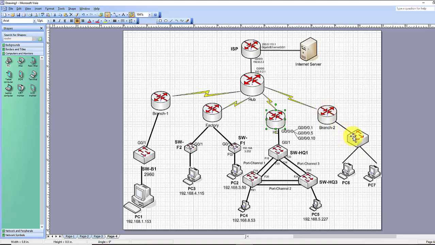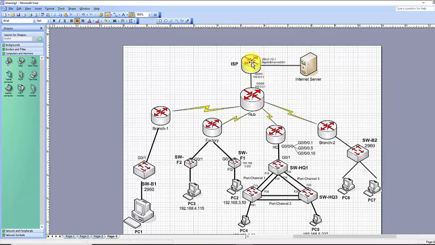And branch 2 connects to a switch, and this switch connects to PC6 and PC7, and the name of the switch is switch branch B2. And from the hub we have the connection to the ISP, and from the ISP connects to the internet server.